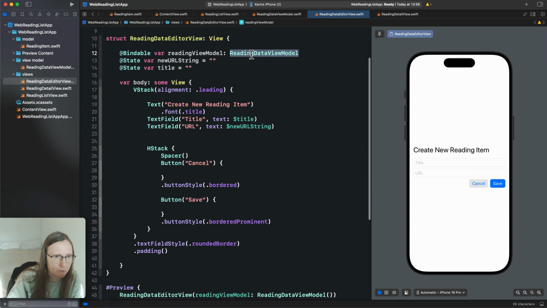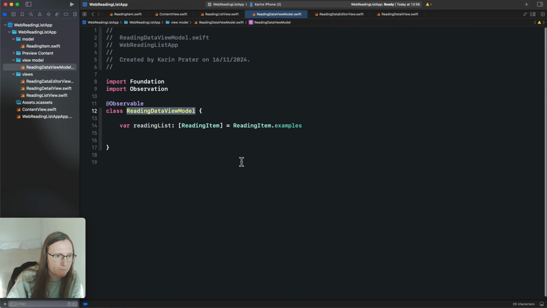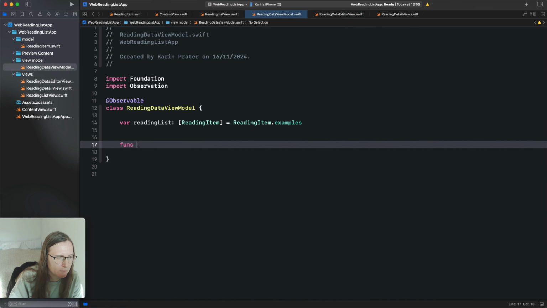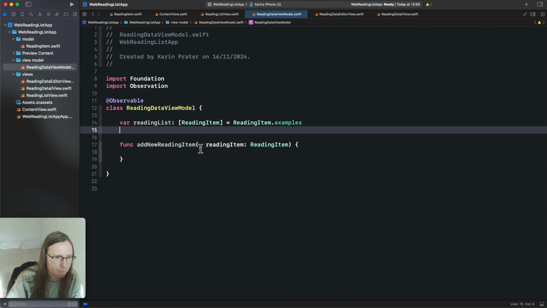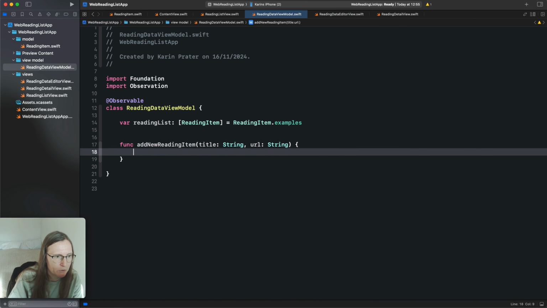And I'm actually going to do this in this view model as a function. What we are going to pass is URL and title. So I go to this view model and add here a function. Add new reading item, and I'm passing the title, which is a string, and the URL, which is a string.